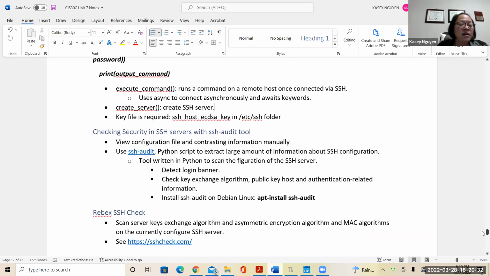Okay, so the last part of the chapter touches on auditing, right? Checking on the security of your SSH server. Is it secure? What kind of configuration is it lacking, and so on. So when you're doing an audit of a system, basically you're assessing its configuration for security.